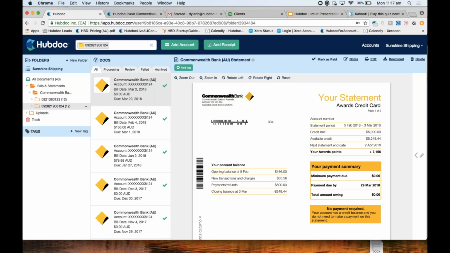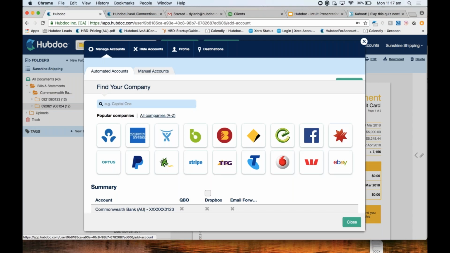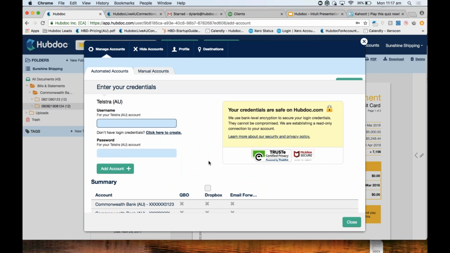We don't just fetch from banks, we also fetch from other online suppliers like Telstra and telcos, utilities, PayPal, Stripe, Shopify. Like I said, the list is over 200 Australian specifically and 800 globally. You can add any of those with the same process: put in your username, put in your password, and clients can log into Hubdoc and do this, and then we're going to fetch those documents.